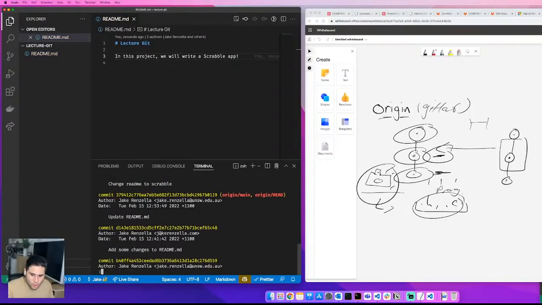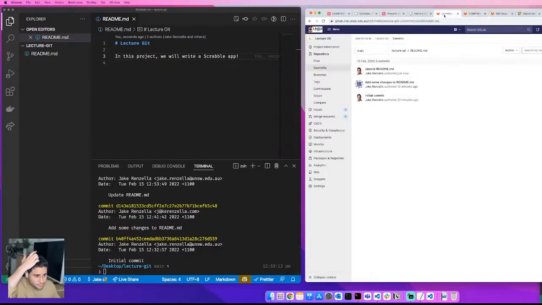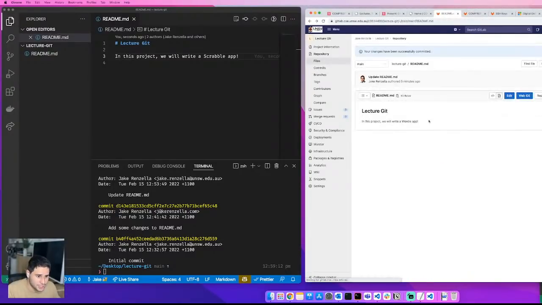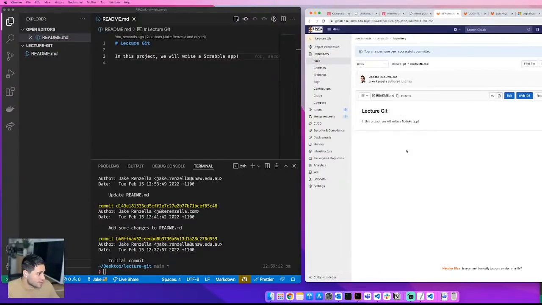I've got now 4 commits here. Now I'm not going to push it. On the server, I'm going to change it again. What's another game? I don't know, Sudoku. I'm going to commit that. This is really interesting and something that you're going to come across a lot. My local commit history is now out of sync with the server's. So what happens if I push?